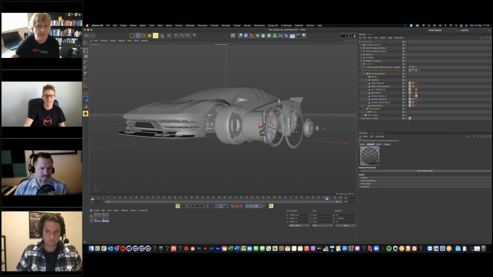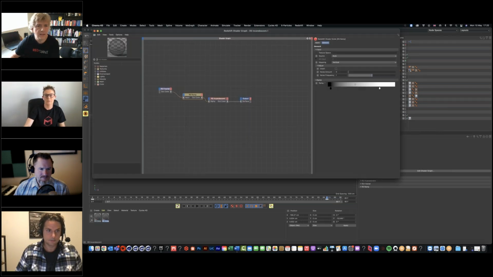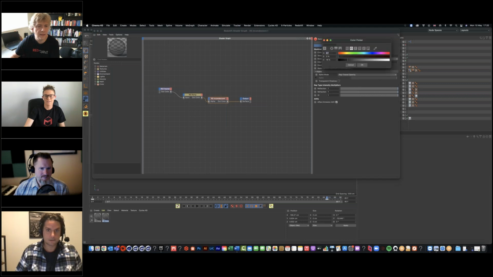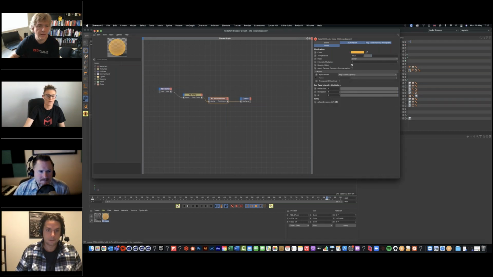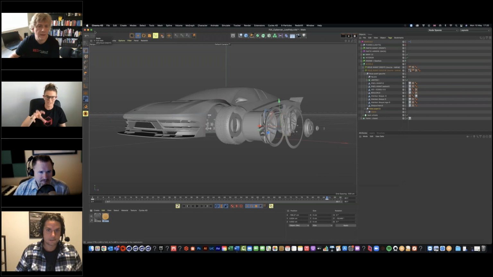And then I just duplicated that. And if we come into our incandescent again, under the illumination tab, we can now choose this orangey yellow color, which is what I put across the tire and the wheel and those sort of objects.